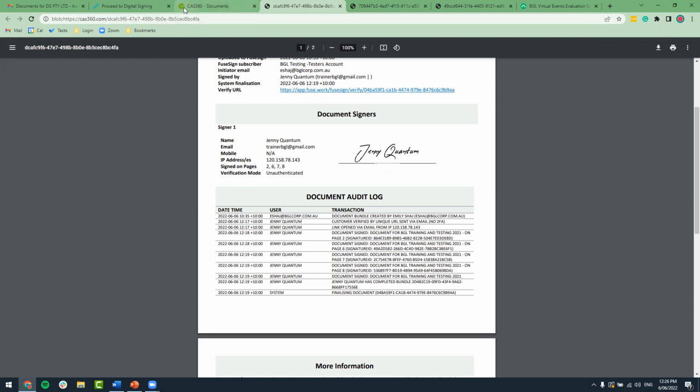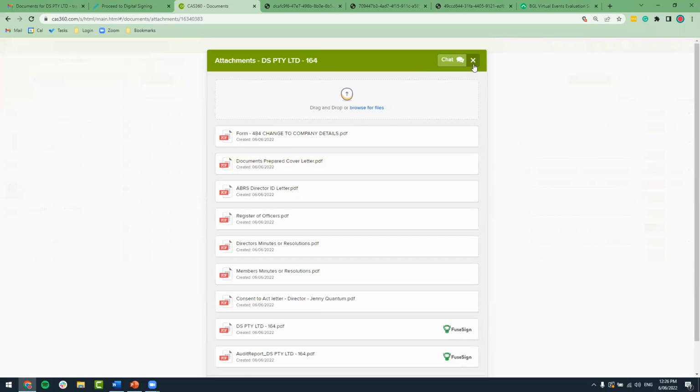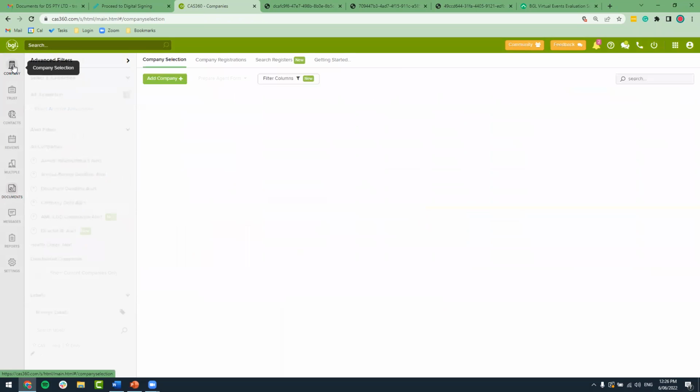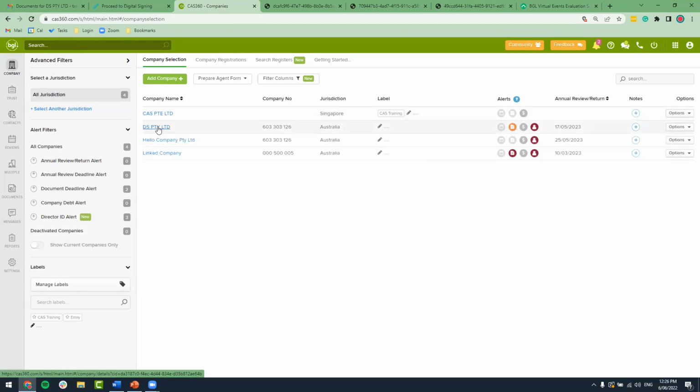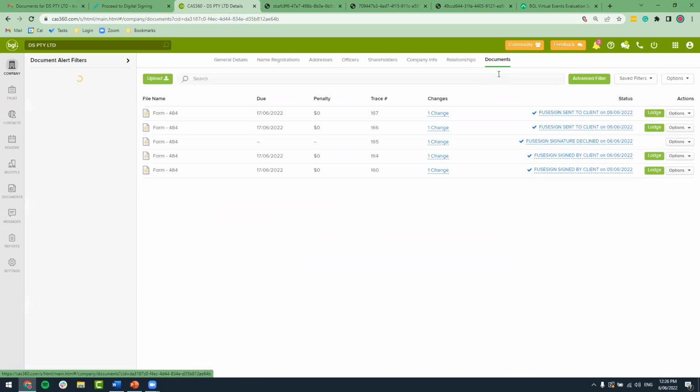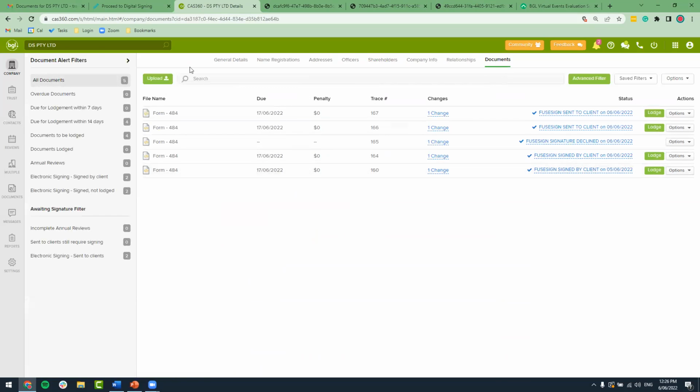Now, all of these documents will be saved in the Global Documents tab, as well as against the company documents. To access company documents, simply head to the company selection screen on the left-hand side. Select the company at hand. And the tab here at the very end is documents. That is all of the documents in relation to the company that you have selected.